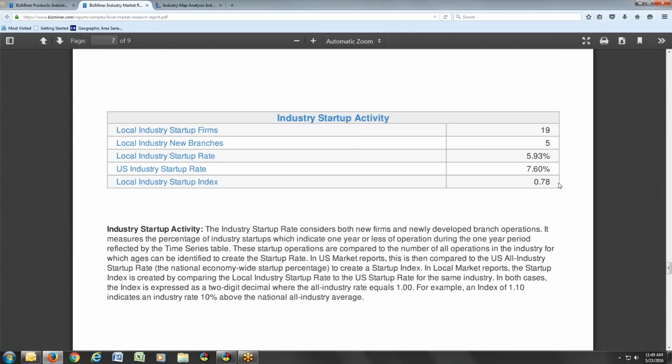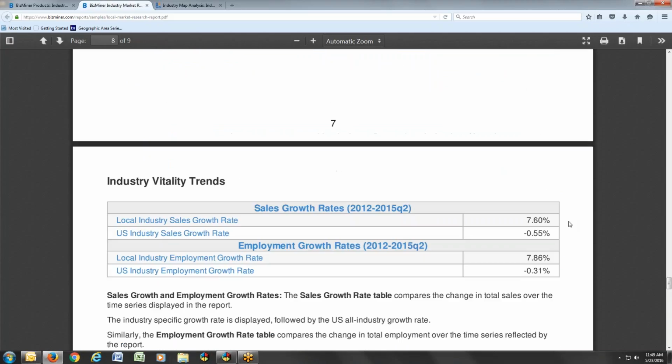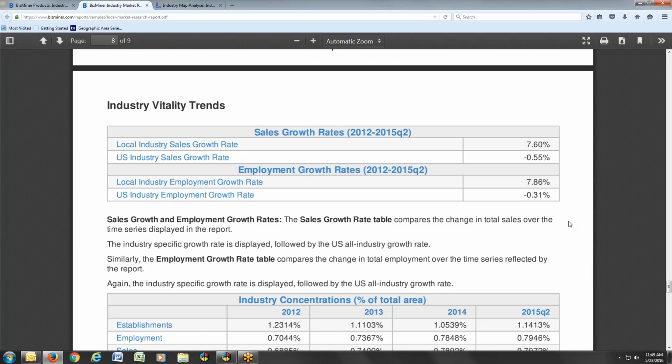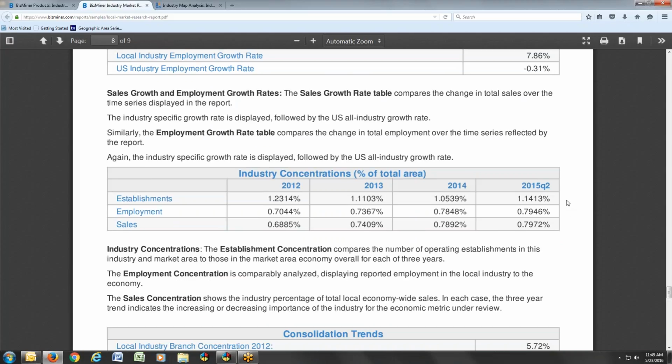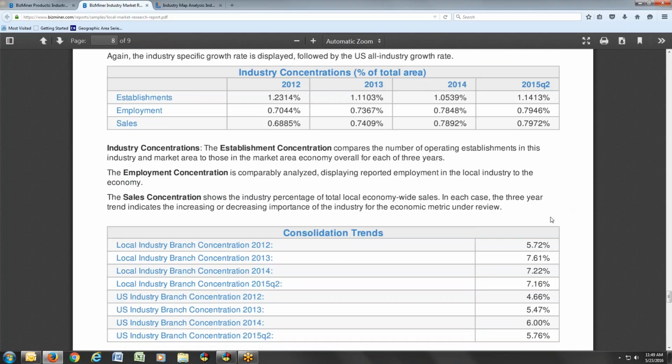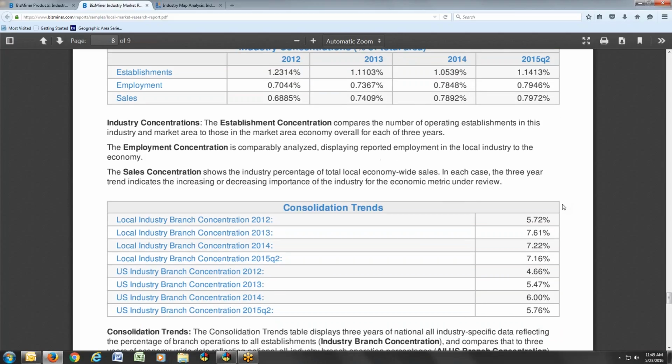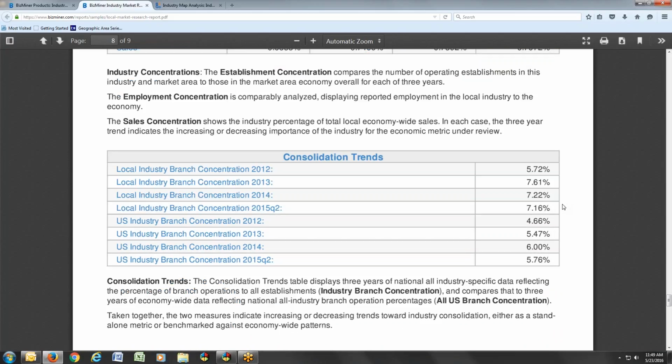Some more startup activity, new firms, new branch operations, the local industry startup rate, and the U.S. industry startup rate. And then down here on the last page, we have some sales growth rates and employment growth rates for both the local and the U.S. industry. And then some concentration rates and consolidation trends. So a variety of market statistics in this industry market report.